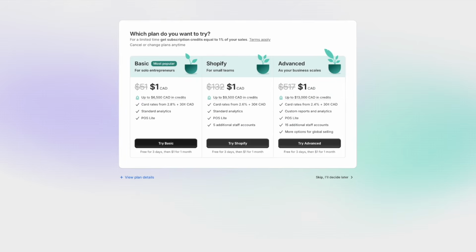And we're going to be directed to this page where we have our plans for Shopify. Now, you can go ahead and select your plans right now, or if you're not comfortable, you can go ahead and decide later. But it's important to note that for your Shopify store to actually go live and be shown to customers, you have to have a valid and active Shopify plan selected.